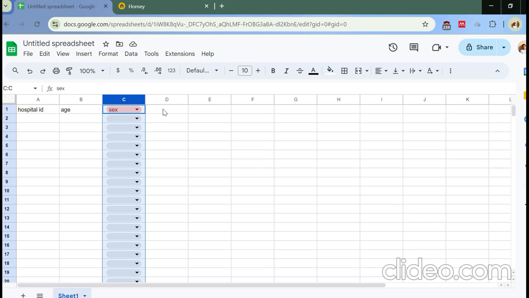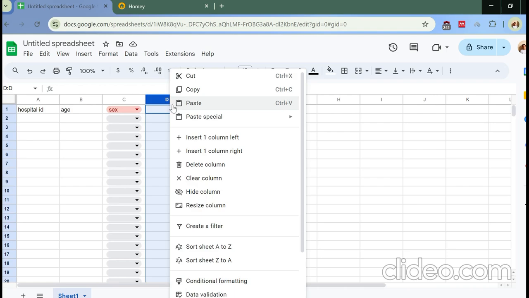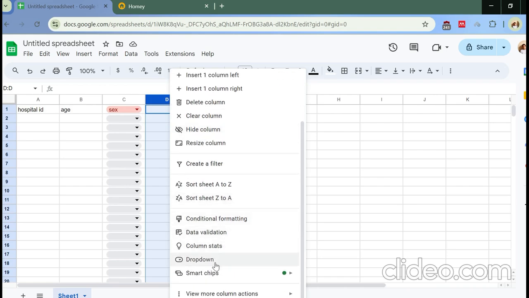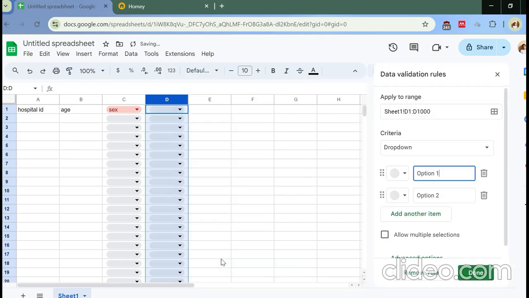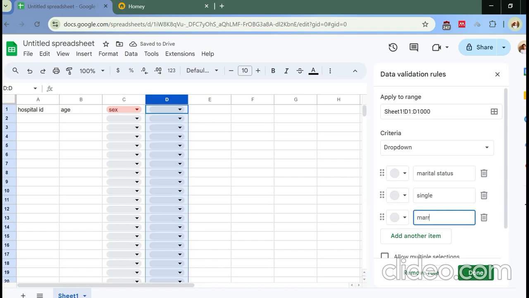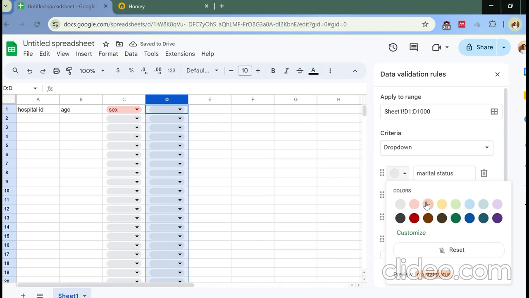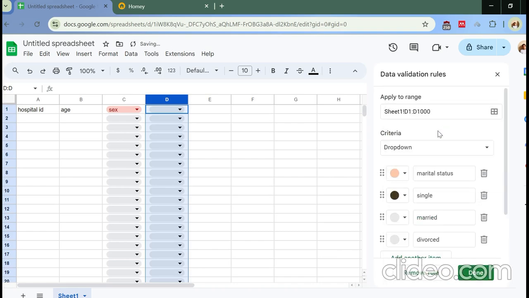Similarly, if you want to add marital status, just click over the top box and again right-click, go down below until you find the drop down option, choose it, and then type marital status. In the second option, write single, then add another item, married, and then choose another item and write divorced. Then you can change color, so you can choose any of the colors. It looks nice.